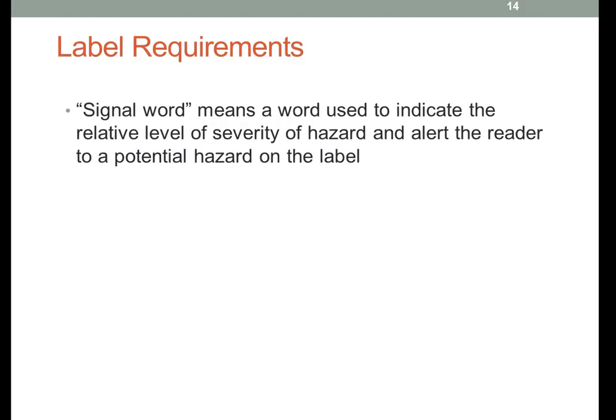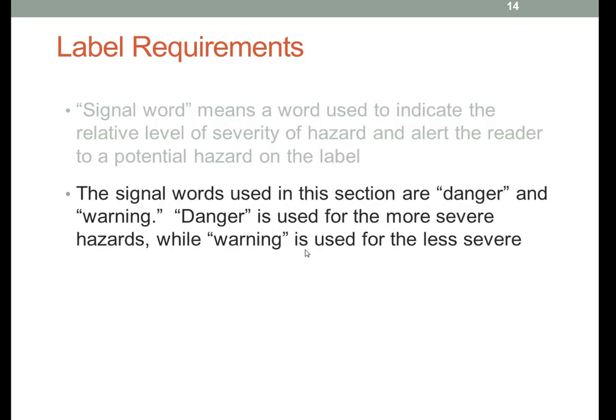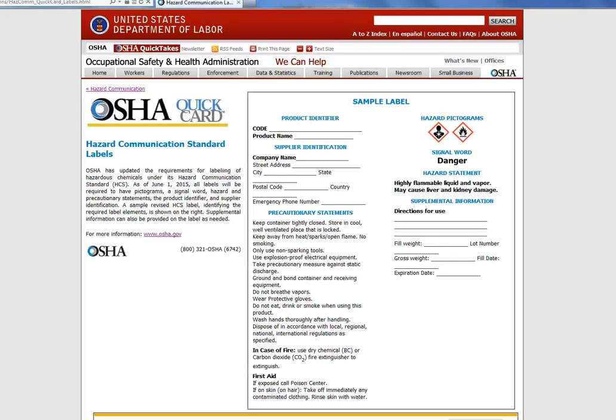The first new element of a label is the signal word, which is a word to indicate the relative severity of hazard and alert the reader to a potential hazard on the label. The signal words used in this section are danger and warning. Danger for the more severe hazard, warning for the less severe. Referring to our sample label, the signal word is danger.